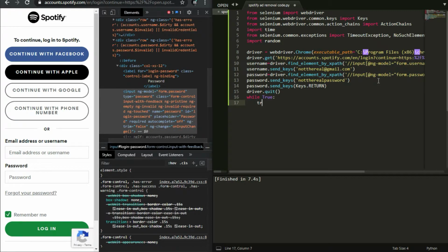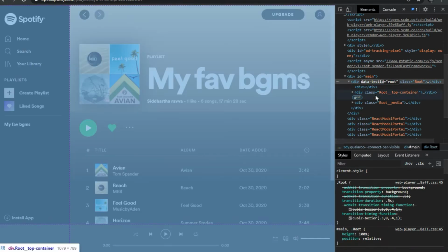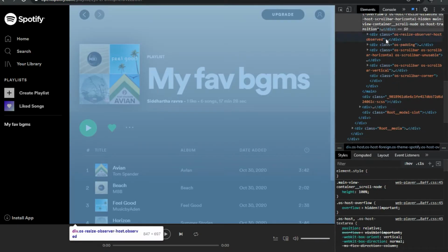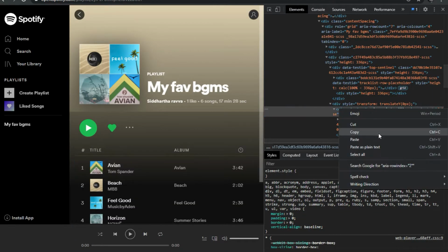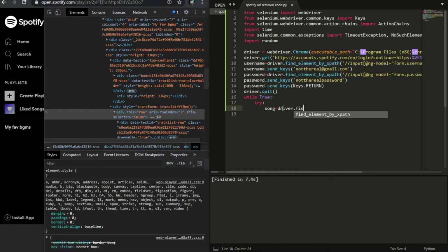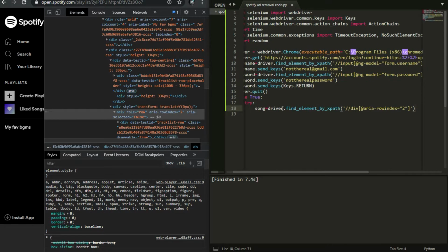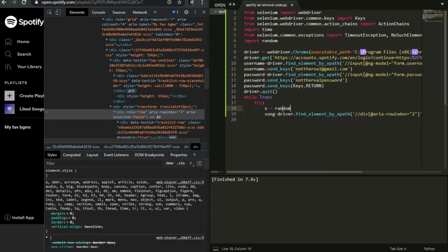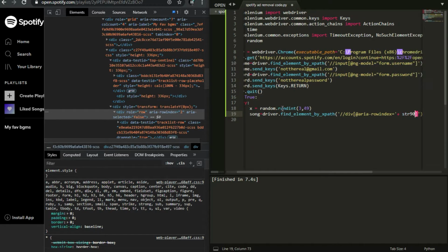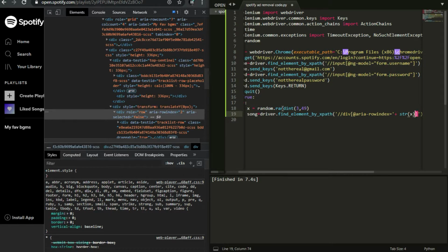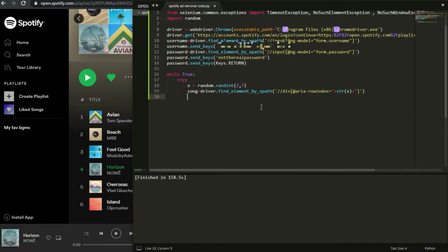Now in a while loop under try, let's search for the attribute for the song in inspect. Let's place this attribute in driver.find element by XPath. X here is a random number from 1 to 50, which is used to play a random song from the playlist. I am replacing 2 with X value as a string. Song.click is used to click on the element.